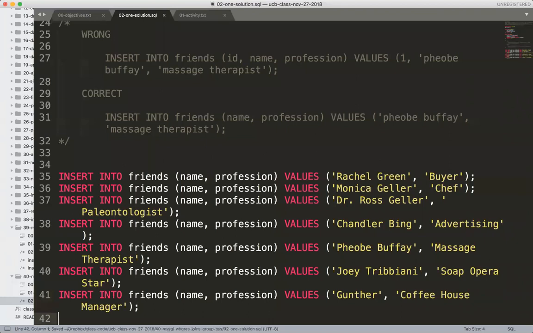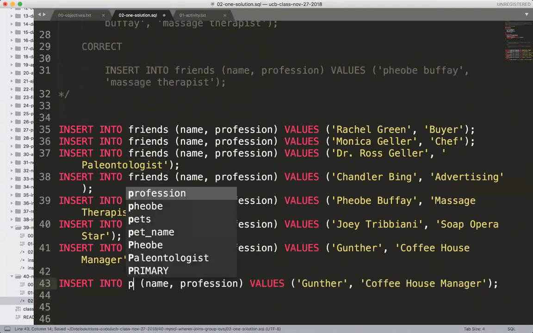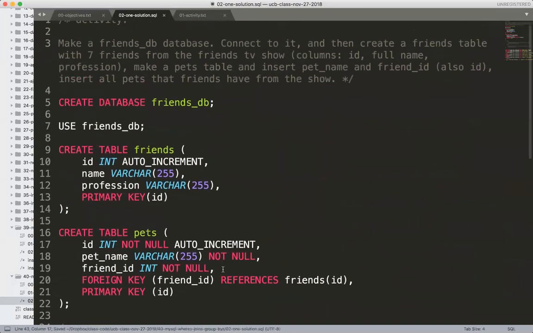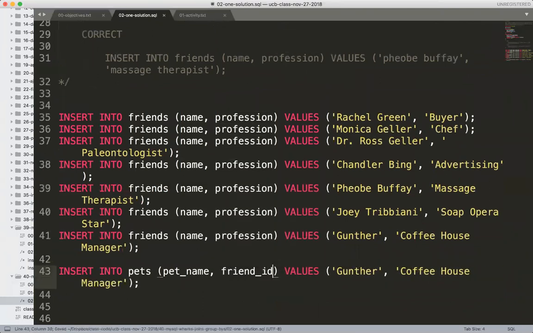Cool. And now we have all these friends in the friends table. We've got to insert pets, right? So insert into pets was a name, pet name, and friend ID. And over here, do you guys remember what Ross's monkey was called? Marcel. And what ID would I put in? Go ahead, guys. 3, good, right? Because 1, 2, 3. So Ross's row ID should be 3.